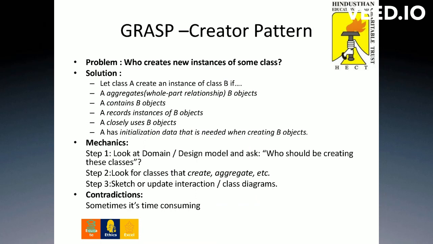The next pattern is the creator pattern, which creates a new instance of a class. With that, we have a solution. First we have two classes, class A and class B. When creating an instance of B, A aggregates the B object, and A contains the B object. Next, A records the instance of the B object. A closely uses the B object. A has initialization data that is needed when creating the B object.